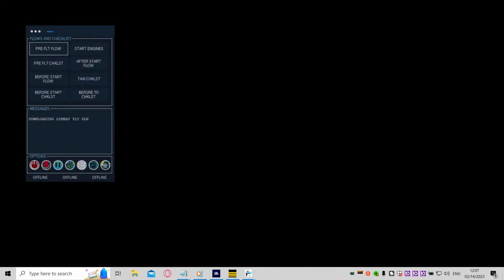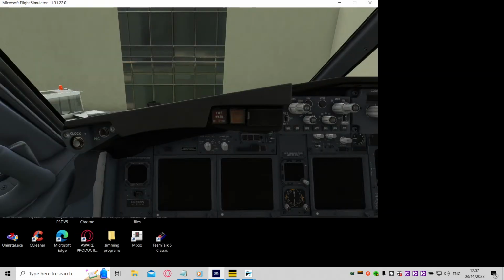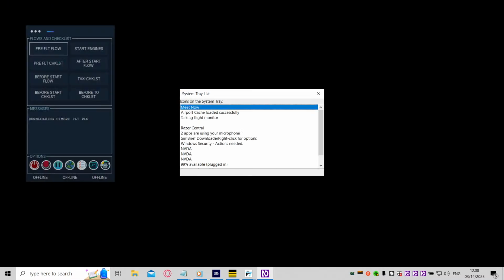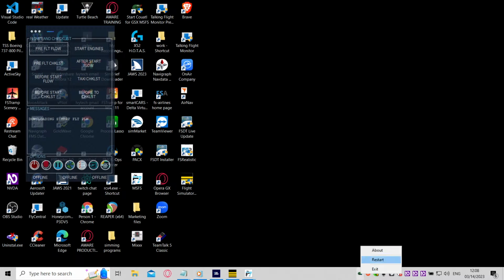Okay, so my Sim Brief downloader. Microsoft Flight Simulator. Talking Flight Monitor. Airport cache loaded successfully. Talking Flight Monitor.